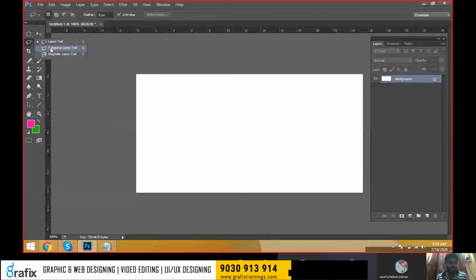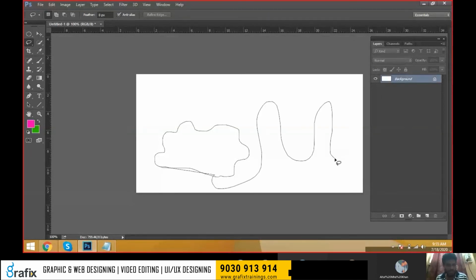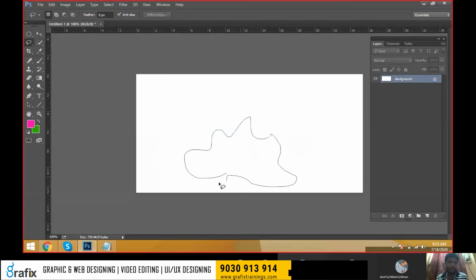Then come to here, it is the Polygon Lasso tool. The Lasso tool means there is no ending. When you start a selection like this, is there any ending selection? No. There is an ending selection, but it is not adding and it is not showing any pointer. That's why if you keep going like this, it will just end. There is no control over this selection. This is a basic abstract selection like this.